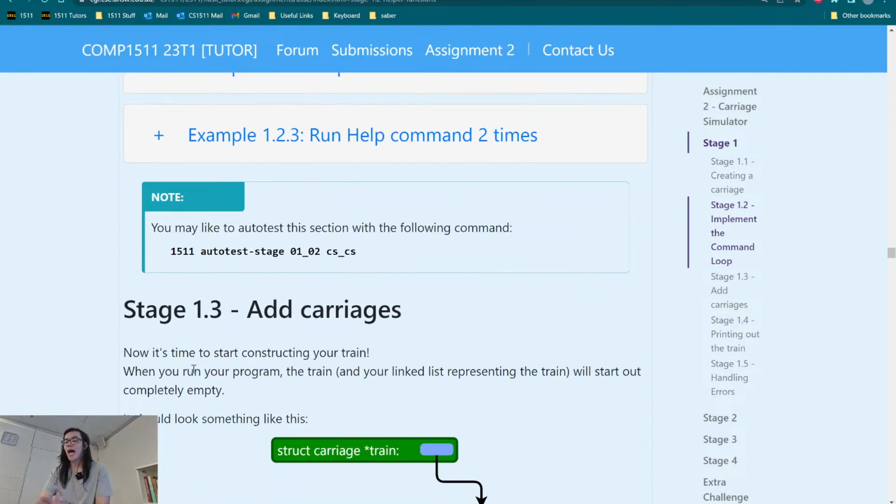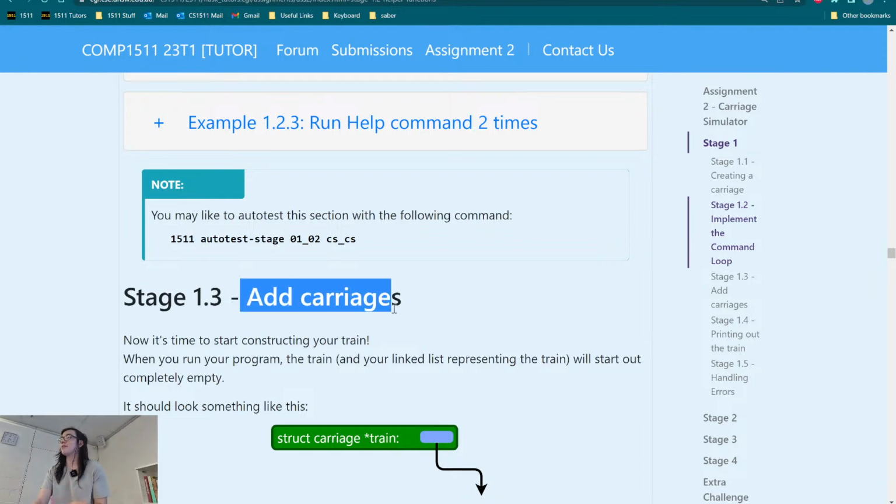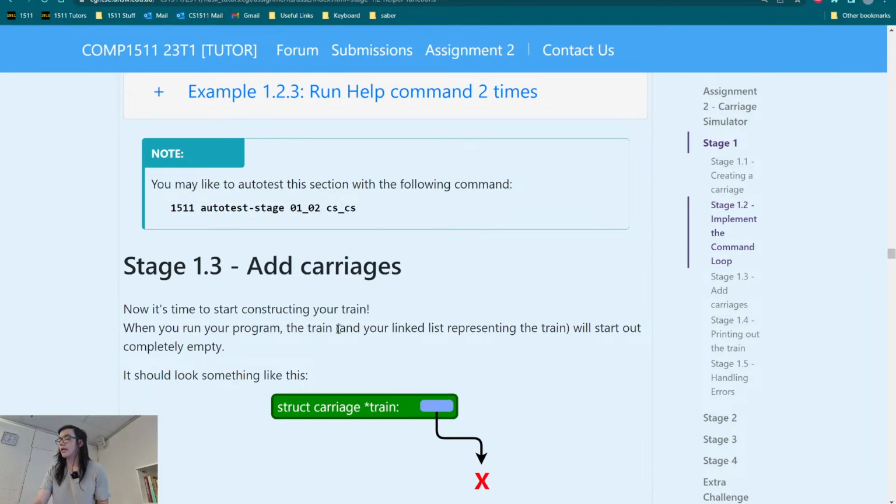So if you look at add carriages and you're like, I have no idea what this is asking me to do, I'm so confused, it's okay, we're going to talk more about linked lists. I'd recommend go and do the labs from next week. Go watch the lectures from this week and next week first, because we will have activities that are pretty much add a node to the end of a linked list, which is sort of what this is doing here.